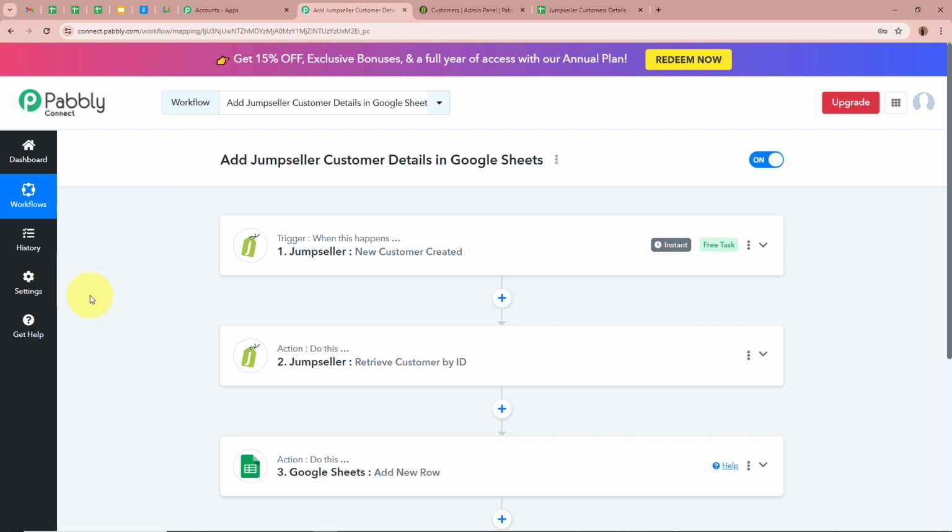So now to sum up till now what we have done, I wanted that whenever I'm going to create a new customer in my Jumpseller account, automatically the details of that customer should be transferred into my Google Sheets. For that, what I've done is I have created an automation between Jumpseller and Google Sheets with the help of Pabbly Connect, and this is how we create an automation between these two applications.